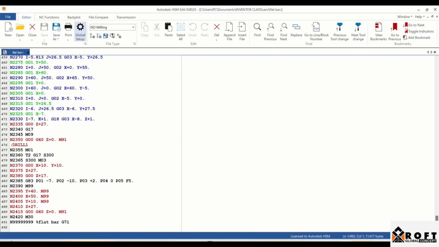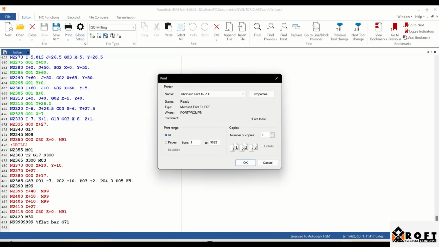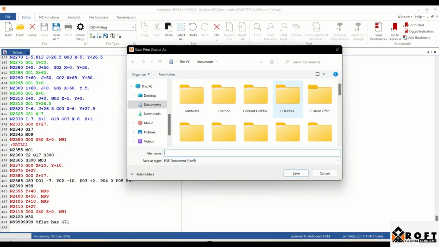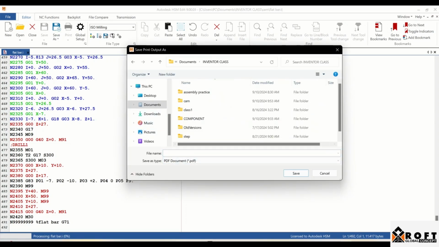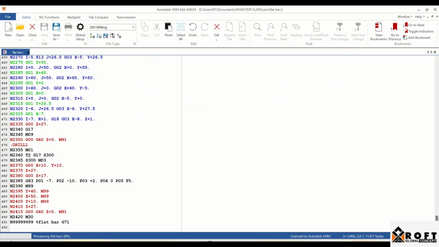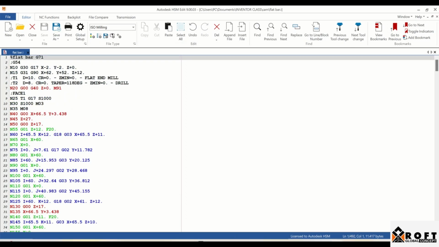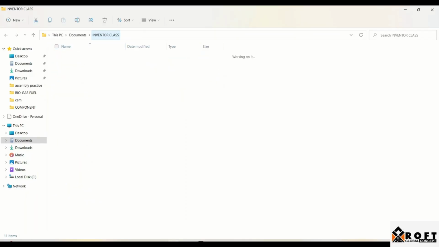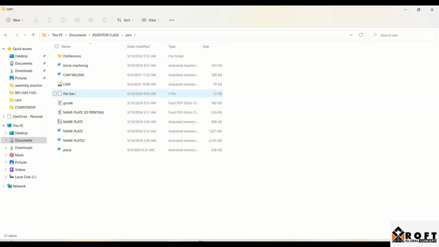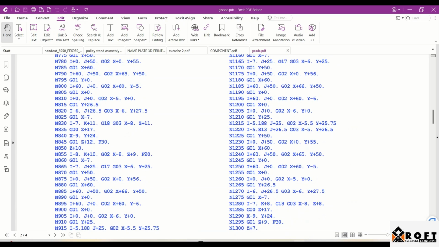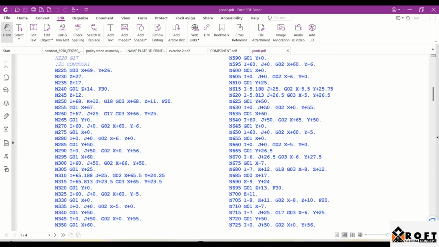And if you actually want to print the code, then you click on print and you print to PDF. Print to PDF. Cam G code. So you can see you have all the codes here. You have all the code.